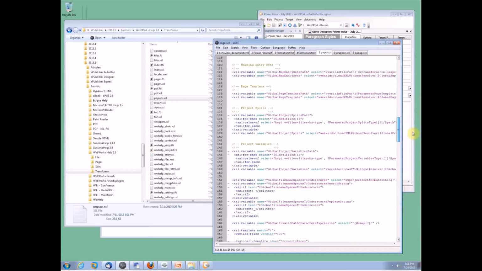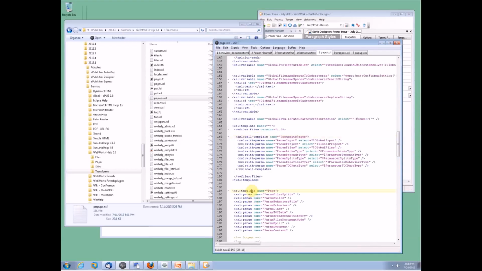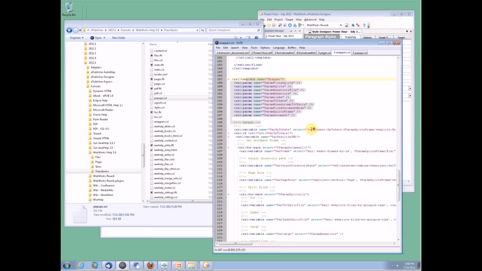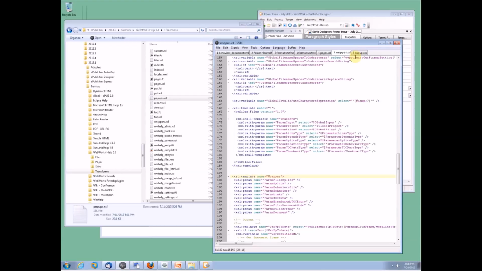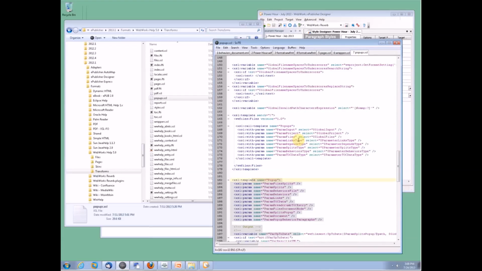How do they get here? What happens is in this entry point here, before we call our template page, before we call our template wrapper, before we call our template pop-up, we're going to pull in a shared transform. Because here's the deal. All three of these operations are the same regardless of the format.